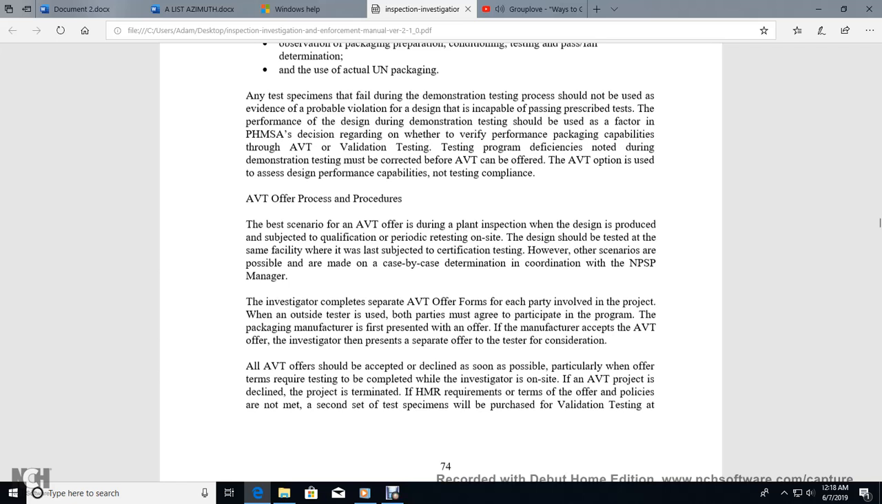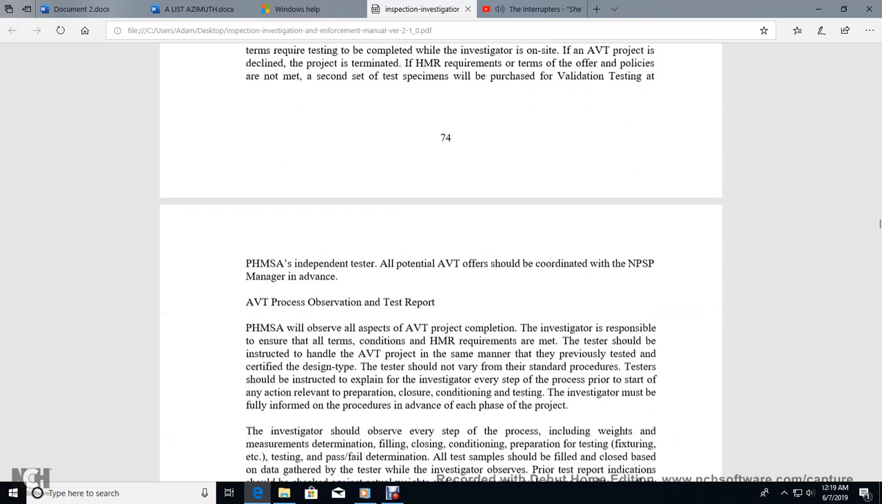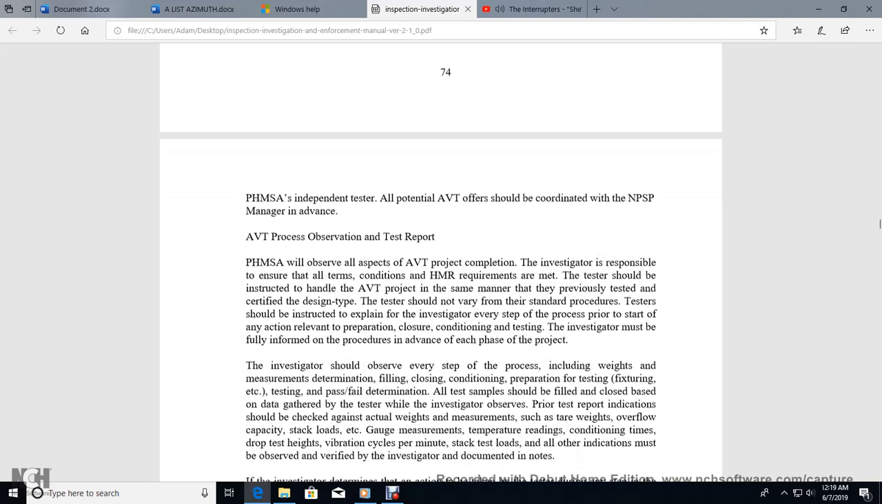The alternative validation testing offer should be accepted as soon as possible, to declare when the offer of the test requirements is complete. The investigator ends the alternative validation testing project with the declaring of the project terminated if the hazardous material regulation requirements for the terms of the other offer of the policies are not met. Second, the test specimens will be purchased for the validation testing at the PHMSA's independent tester. The potential alternative validation testing offers should be coordinated with the NPSP manager in advance.